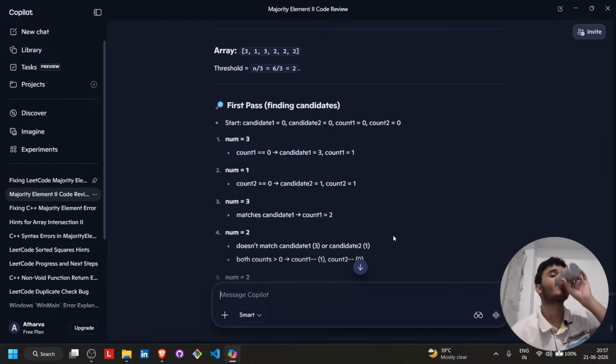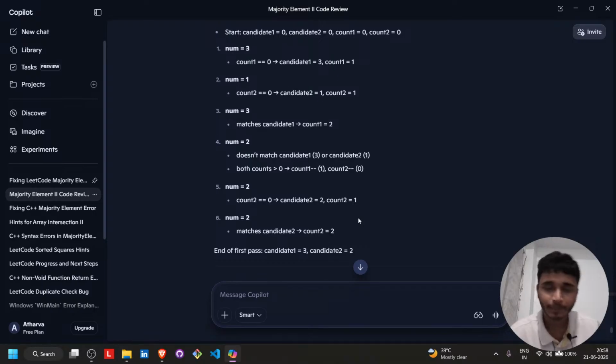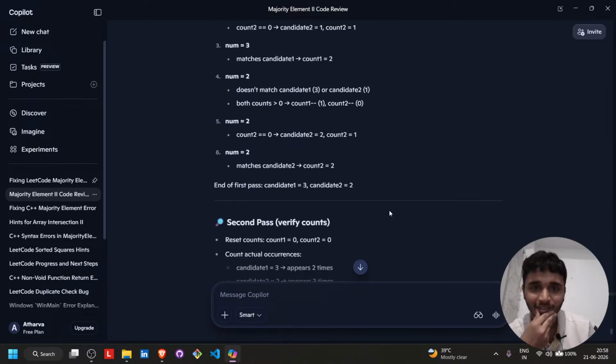Okay. Matches? Yeah, matches. Nums2 doesn't match 1 or 2. Both counts will decrease. So candidate 2 will be initialized with 2 and count 2 is 1. Num2 again 2. At the end of the test, candidate 1 will be equal to 3 and candidate 2 will be equal to 2. This is a test case.